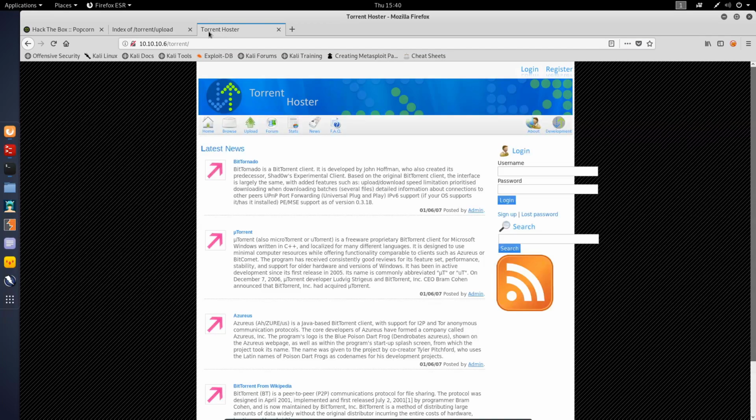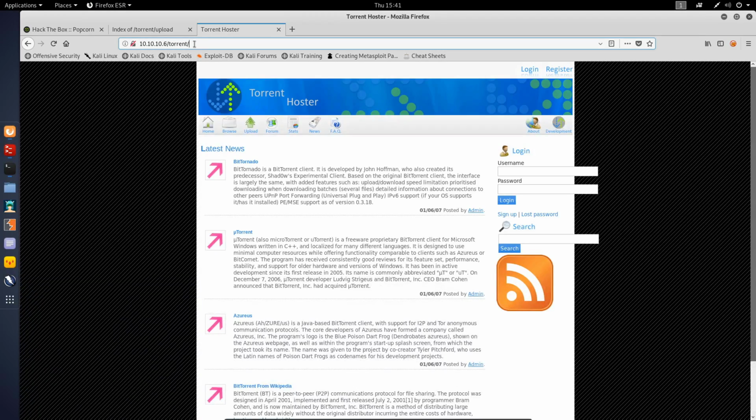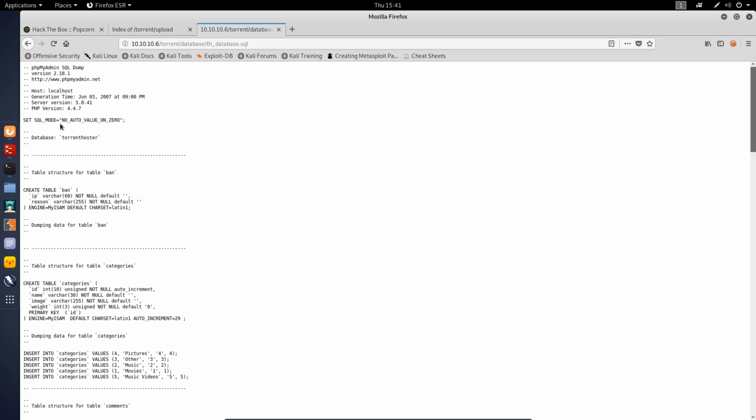But before we do that, let's see whether we have any other directories here. We have upload, edit, database, secure. Let's try those out as well. Database. All right, we have a database, an SQL database here. This is a phpMyAdmin SQL dump. The database is torrenthoster.